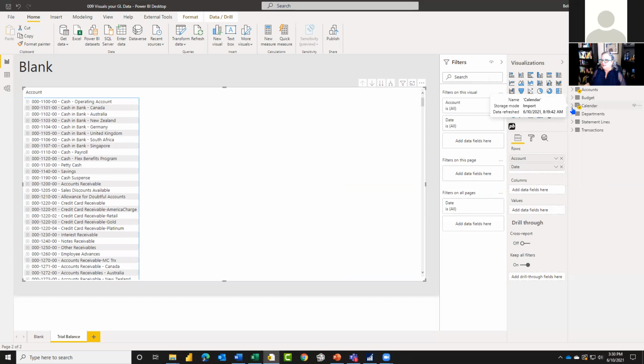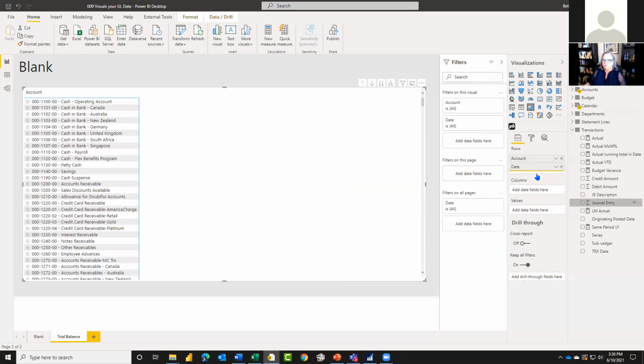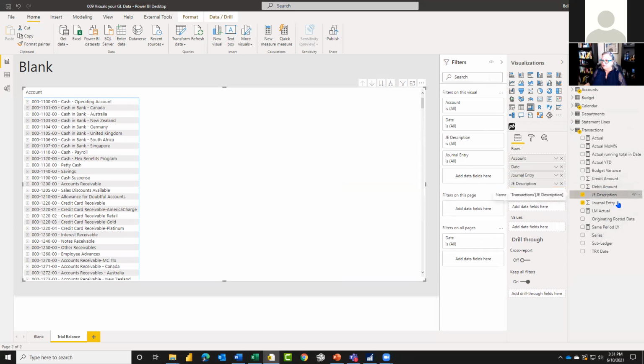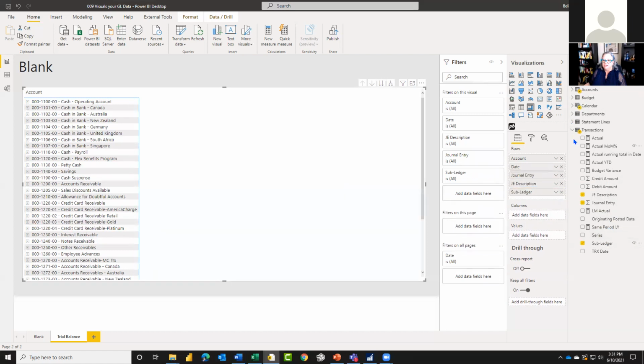And then let's see, I want to go straight to transactions then, and I want to get my journal entry number. And then I want to get my journal entry description that I created, which was the reference and the description. And I might even want to include the subledger information. So I'm going to go ahead and get all of that. And then in the values, I want to get debit and credit information.